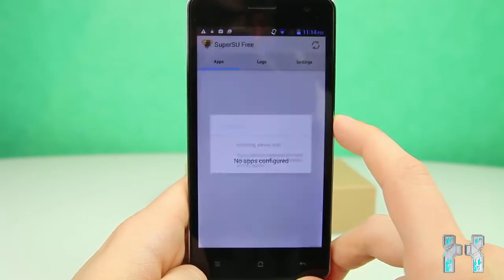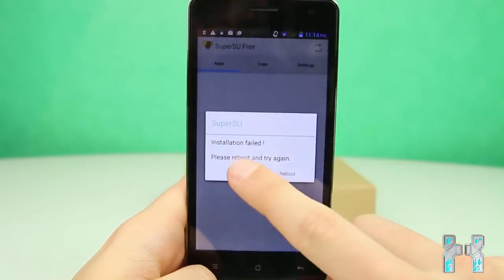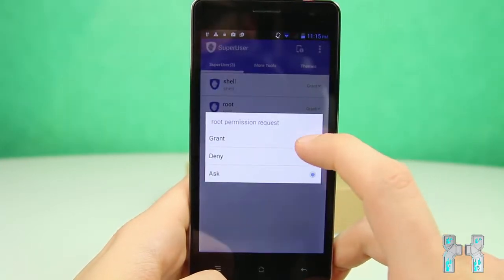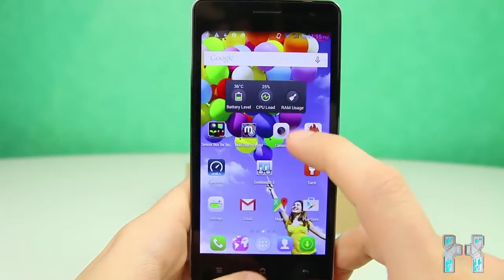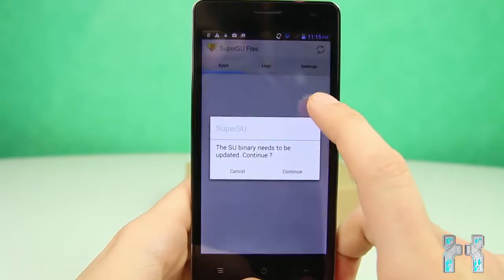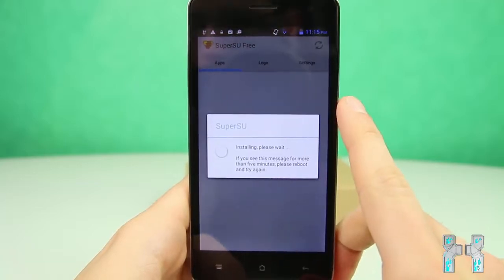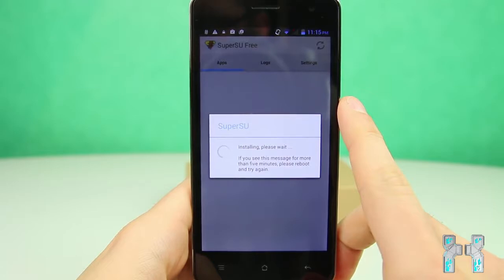So you just have to wait a bit and okay, installation failed. If you get installation failed, you have to do the same thing I've shown you before. Go back to the other SuperUser application and be sure to choose grant root shell access to SuperSU. Because if it doesn't have root shell access, you cannot install or update the binaries. So now once again press continue and choose the normal way, and now the installation should succeed. Just be patient once again, this can take up to a couple of minutes, and it's now installing.